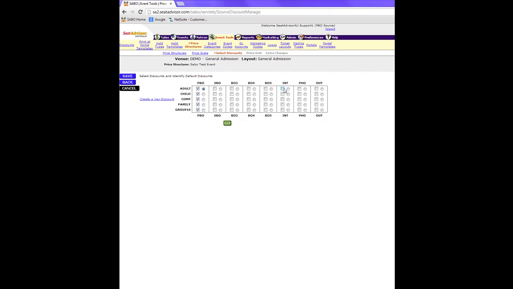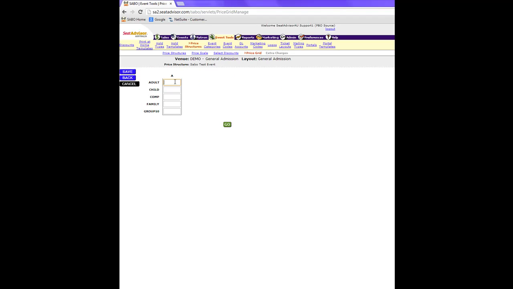Now we will assign our ticket types to our sources. Tick the square box next to the discount underneath each source column. For this example, we're going to sell tickets through primary box office, over the internet and over the phone. You can default a discount to the top of your sales flow list by clicking on the round radio button next to the appropriate discount. We will set our adult to appear first. One common mistake on this page is assigning the complimentary ticket to the internet source, in effect making them available online. Once you have activated your discounts, click Go.